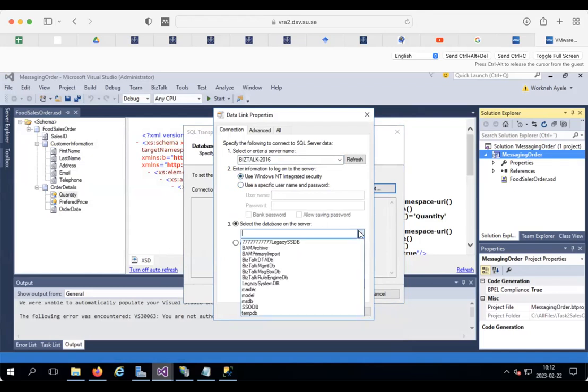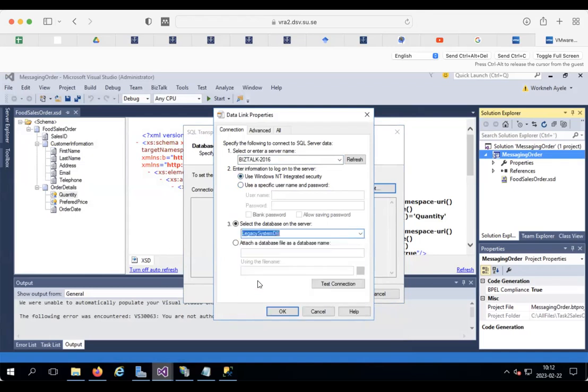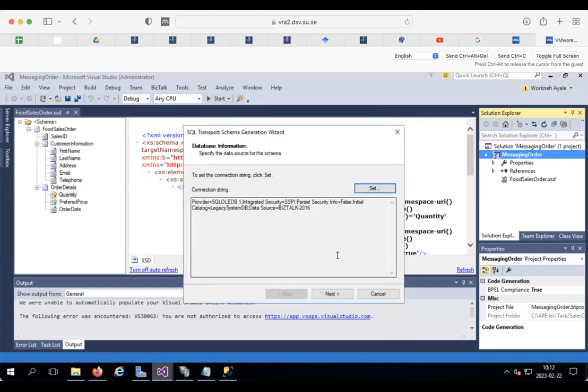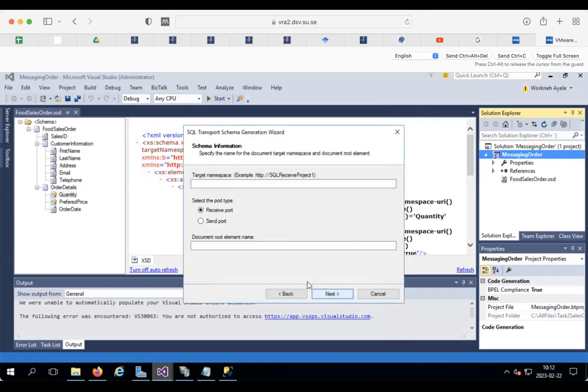Then you should get the database here. So I have the legacy database. I will test. In your case, you might have two tables, but you should make sure that you choose the one that we just created now. So I will click on send port.